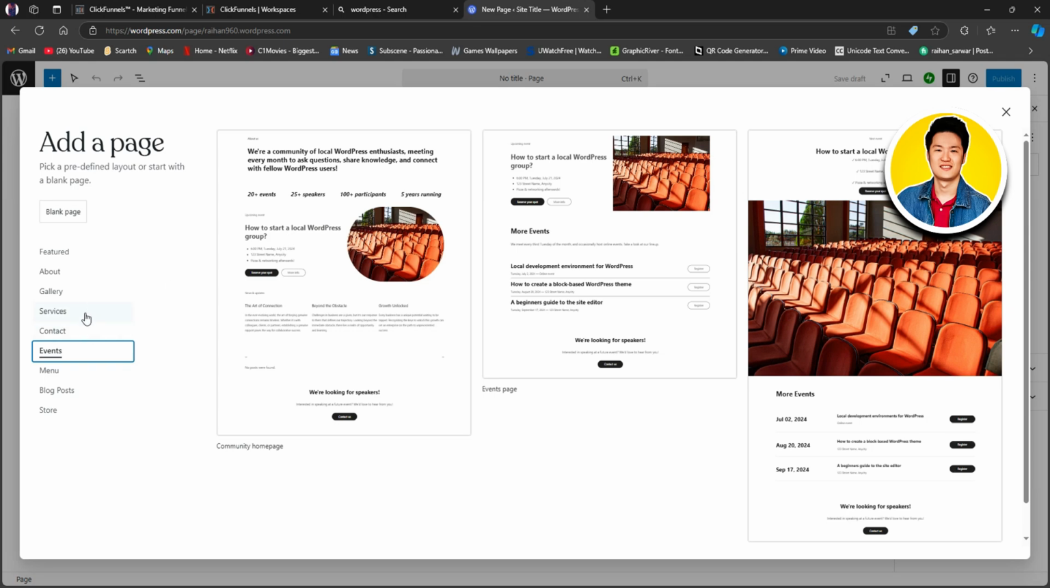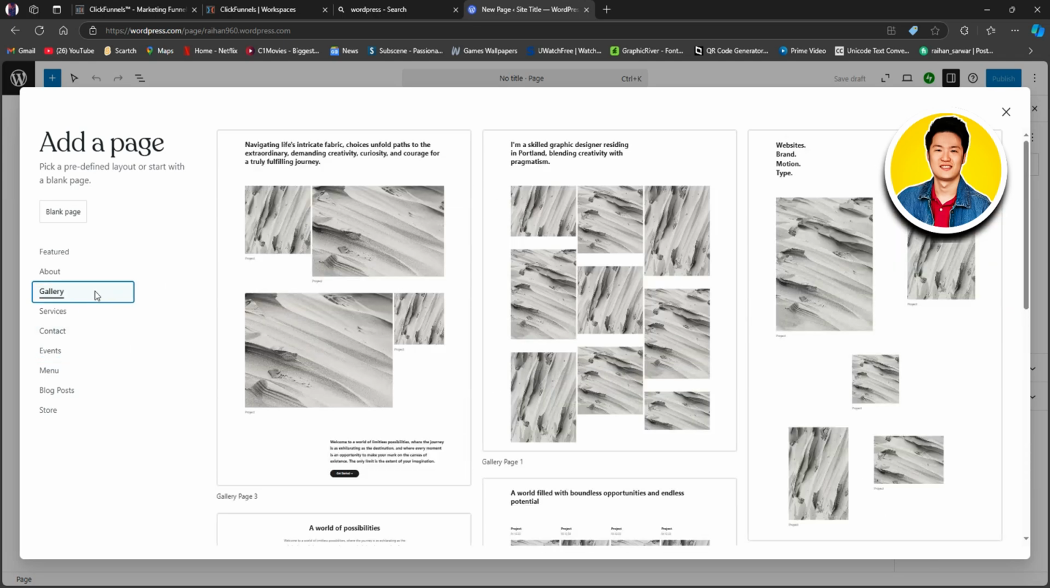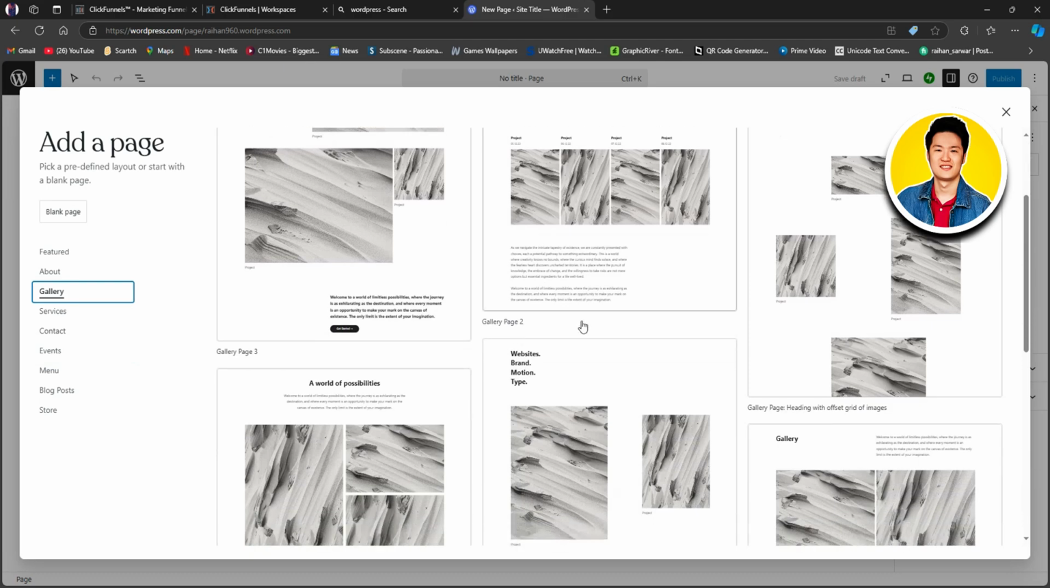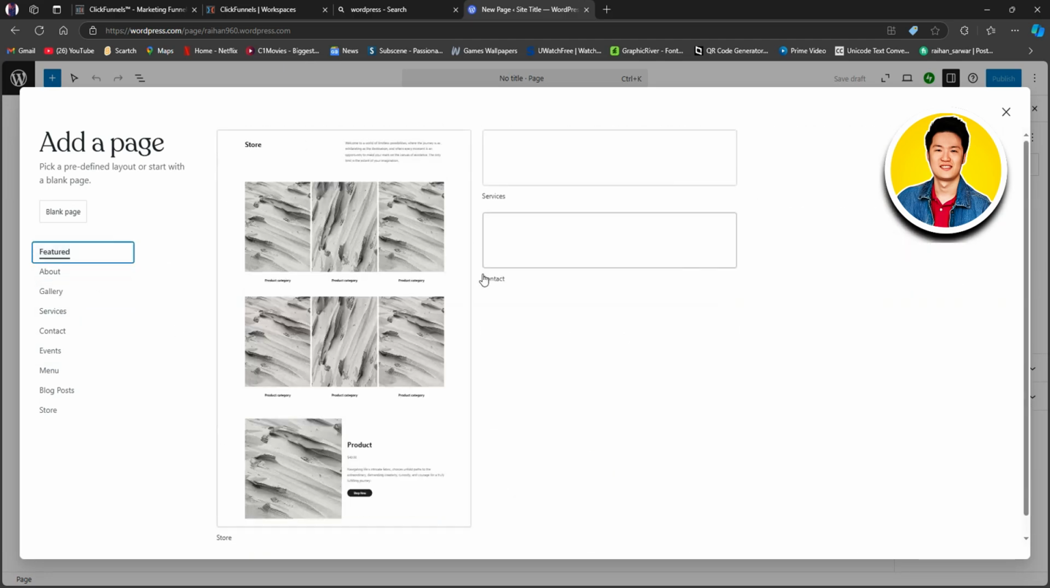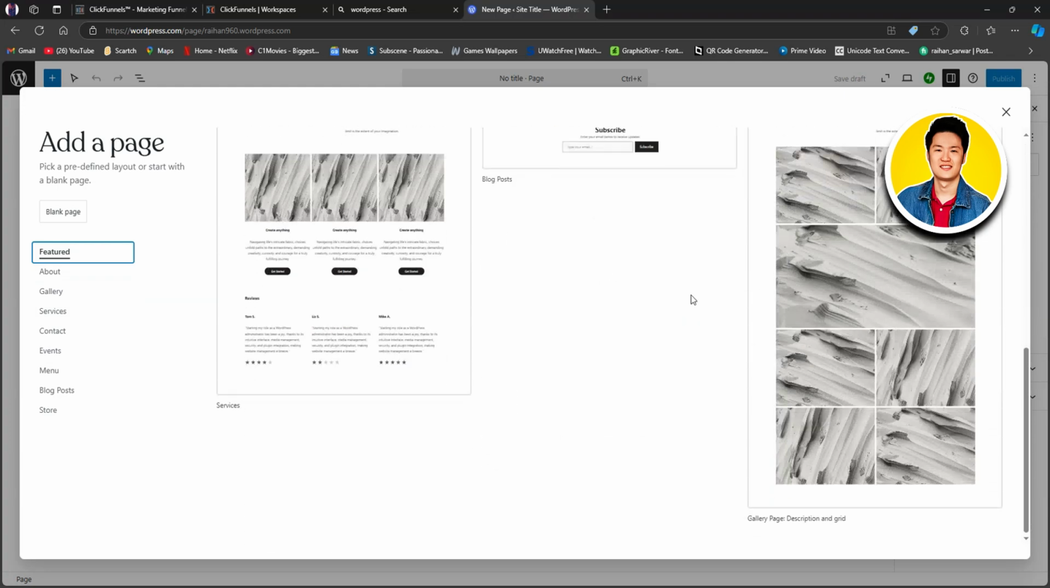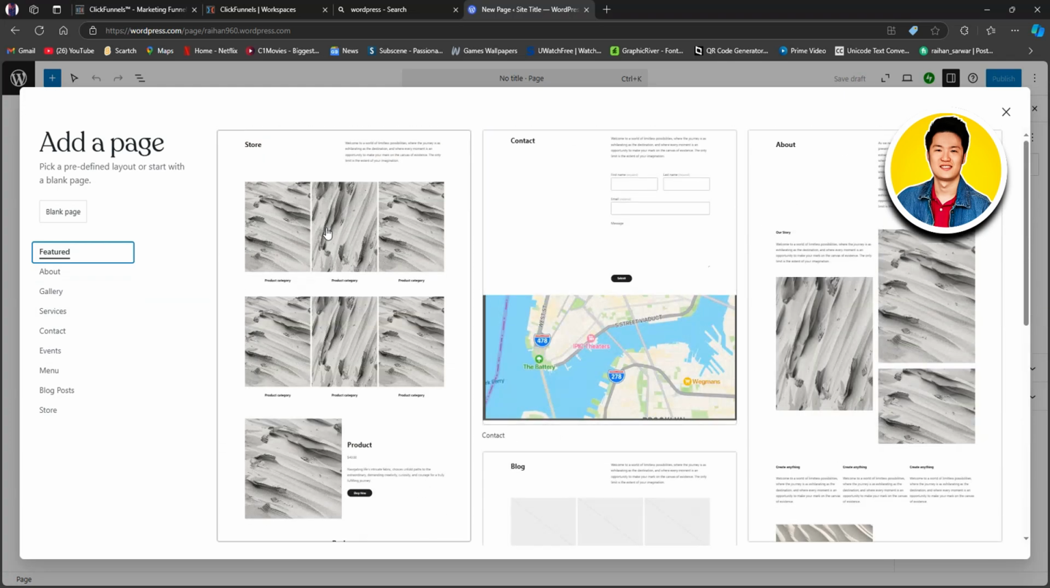Now, let's head on over to Gallery. And here, you can see some more templates that you can choose from. Just scroll through and select the one that you like. And if you go over to Featured, you will get to see the best ones they have available.